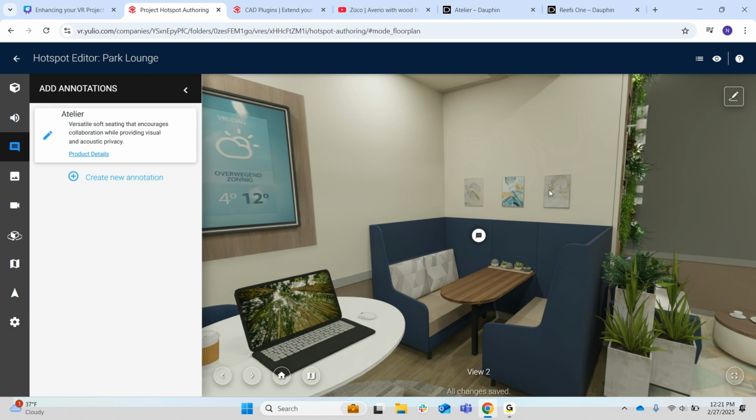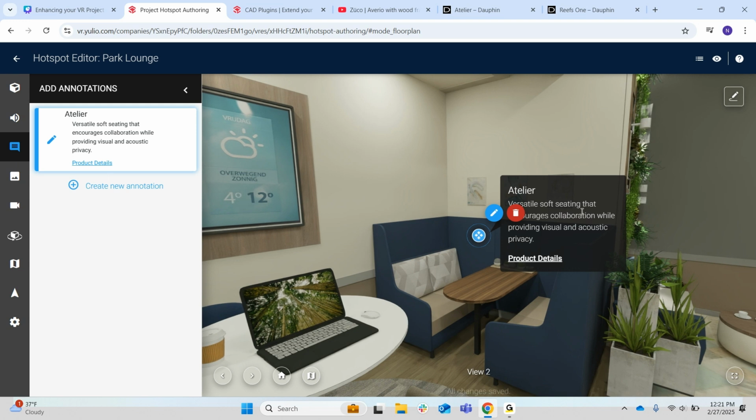Now, when my client opens the text hotspot, this link will appear here and they can click on that and be directed to the product page for more information.